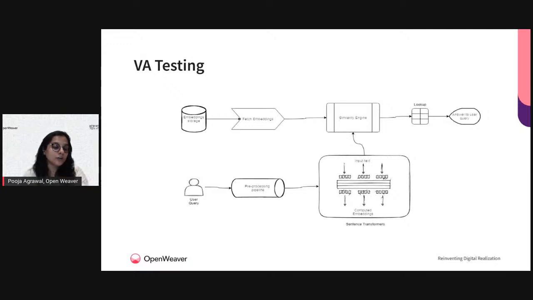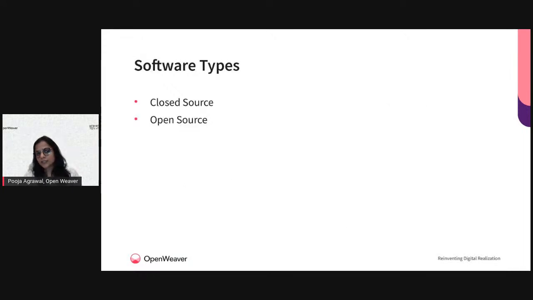So this is how you test, or basically check how well your model is performing. So all that is done. We understand the training and the testing, but what sort of software should I use? Should I simply go for closed source software, or is it always good to go for open source software? I think you can talk about it in the comments as well.